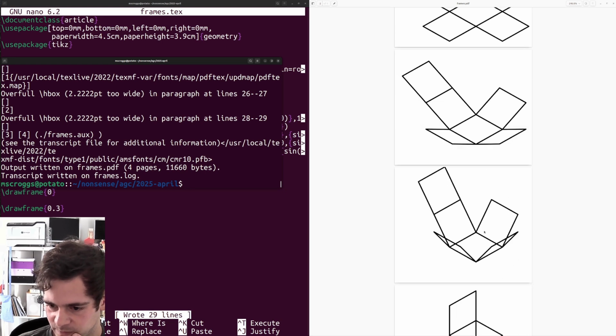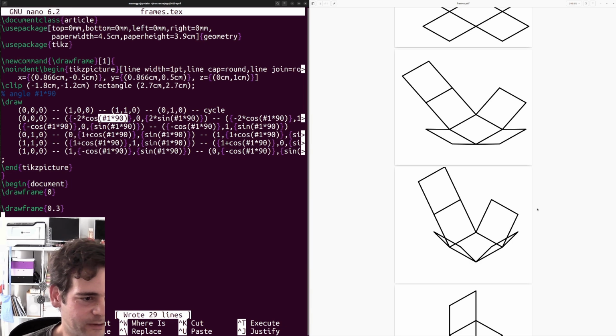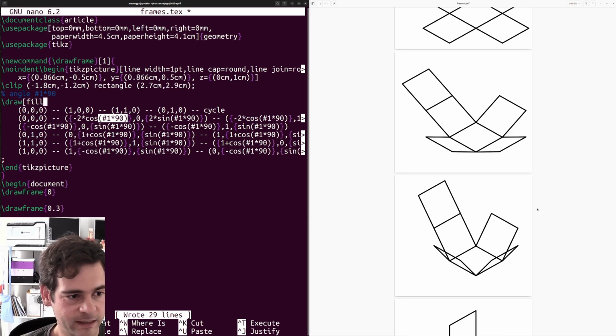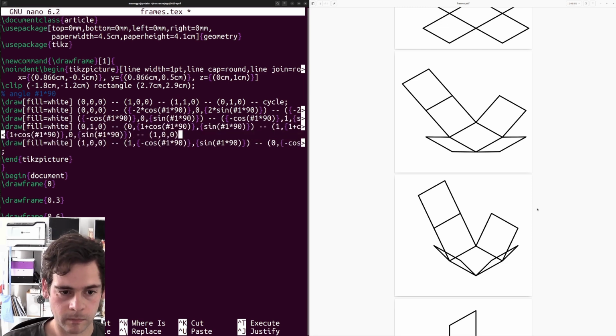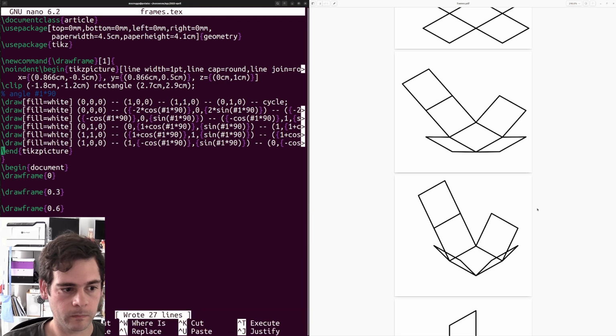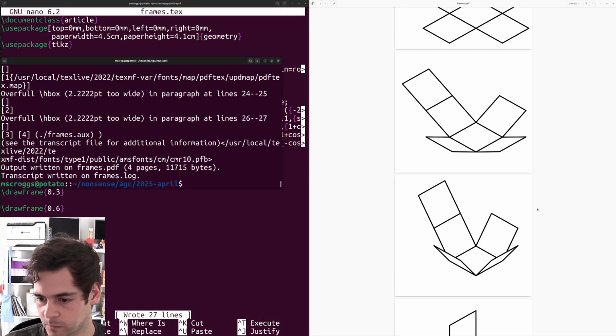What I do need to do now, though, is when it gets to this later stage here, we want to fill these white so that you can't see through them, so it looks actually like a cube rather than a wireframe folding together. I need to order everything I've drawn so that the furthest away stuff is drawn first and the other stuff is drawn on top, and then I can just put a white fill inside everything. And I'm going to replace this draw with draw fill equals white. Okay, that looks pretty good.